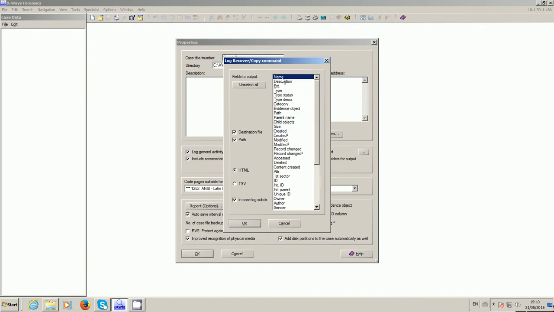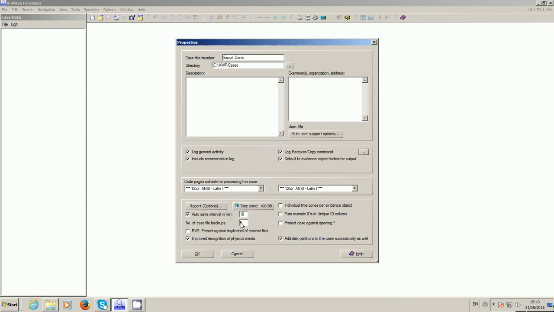I'm just going to change a few, so I'm going to have name, path, unique ID and hash. And you can choose whether to do it as HTML or a tab separated file, and by default it will put it in the case folder, in your X-Ways Forensics case folder. So I'm just going to click OK to that, and then click OK.